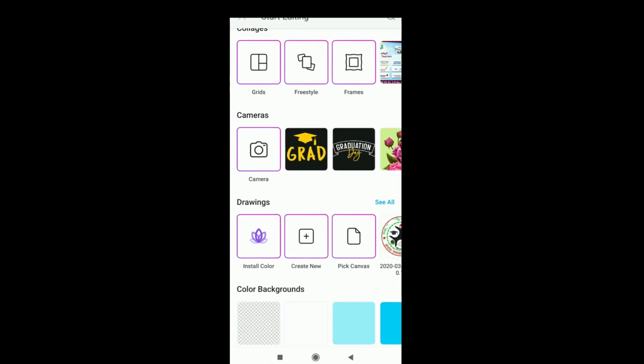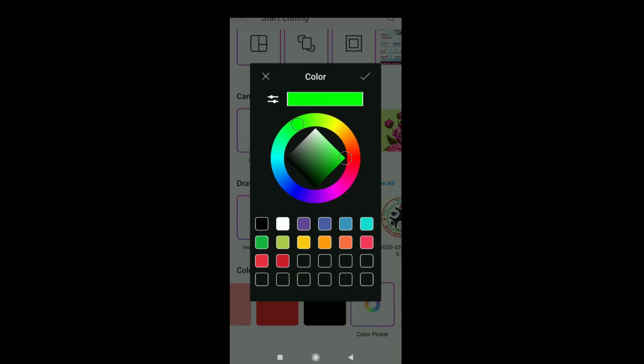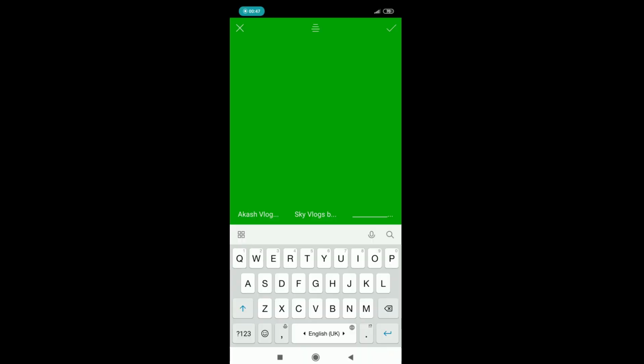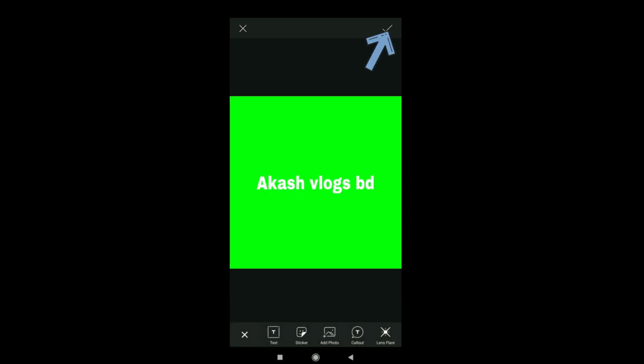Then we will select our background. For the background we select green skin. Then after that I will add text. We will write our channel name, Akash Vlogs PD, then done. Make it a little bigger, and you can change to whichever style you like, but I always use normal. This one, okay, big, okay, done.